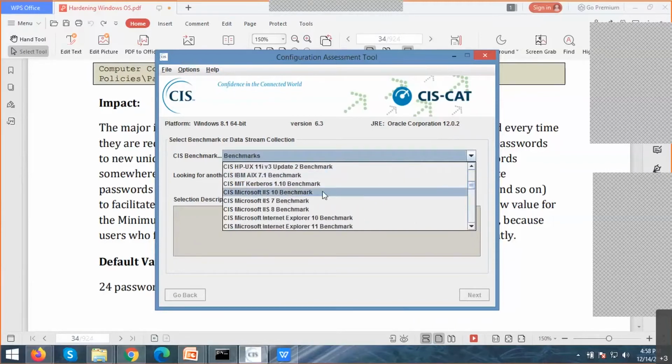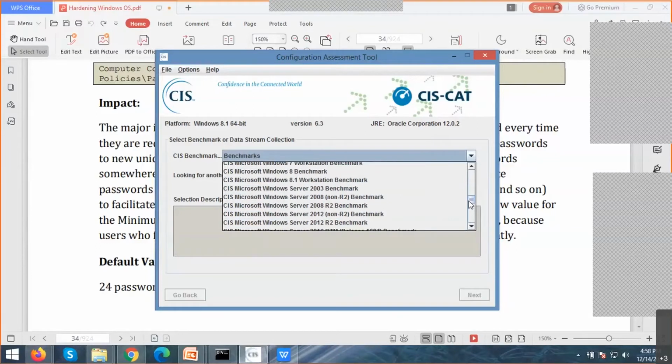See, they're all available. Like Kerberos authentication, Microsoft IIS, IIS 10, IIS 7, IIS 8. You can also audit your Internet Explorer. Such kind of things are also available. Suppose you want to audit Office 18, so everything is possible. So in my case, what I have done, 8.1 workstation.